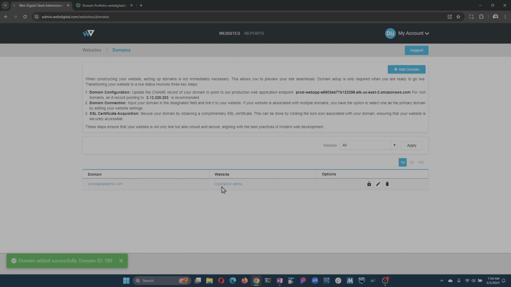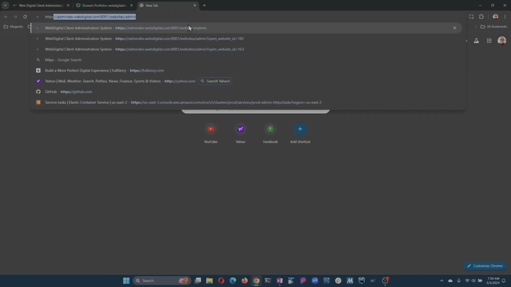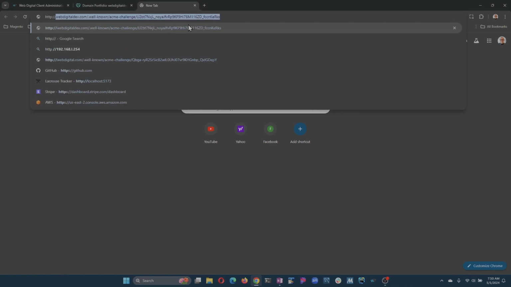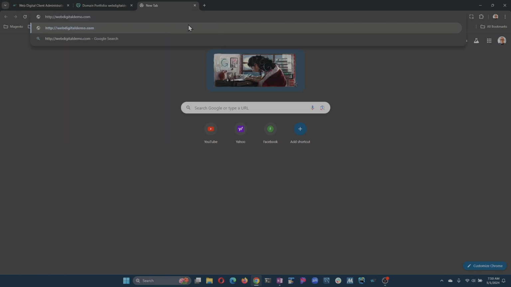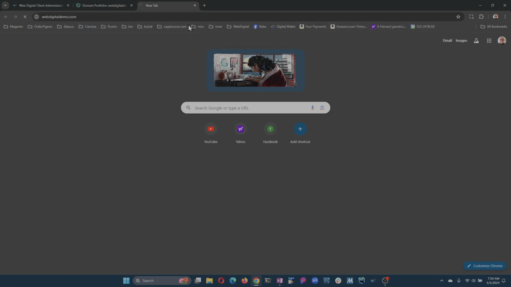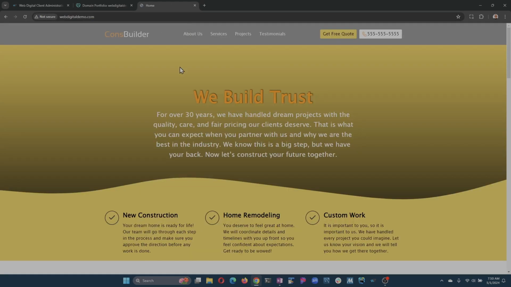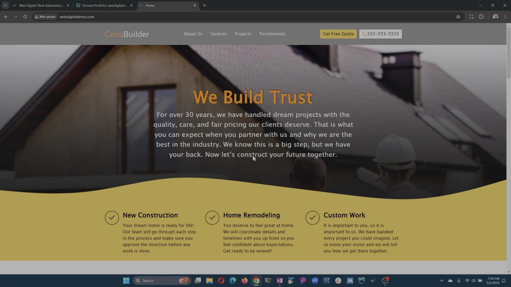So now the domain is pointing to WebDigital. WebDigital knows that the domain is pointing to the website. So this should be good to go right now. So let's give it a try. I'm going to go with HTTP. As you can see, I'm not using HTTPS. So we're just testing the HTTP, and it is working. So now our website is live, but it's not secure, right? So now we actually have to set up the SSL certificate, and that's what we're going to be doing next.